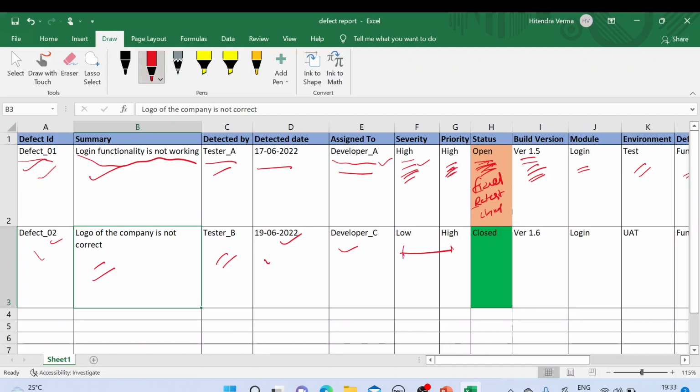So why is it low severity and high priority? Why is it low severity? Because it does not impact the application functionality, correct? That's the reason I have given it as low. And high priority because the logo is very important, right? That logo represents the company. So if it is not correct, that means that is a high priority defect that has to be fixed as soon as possible.